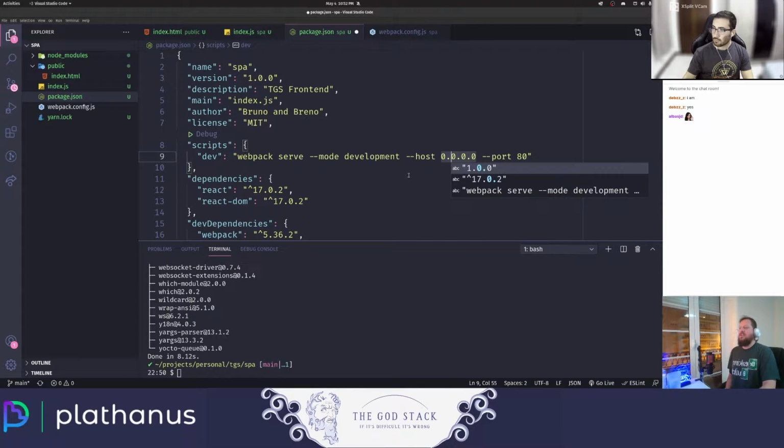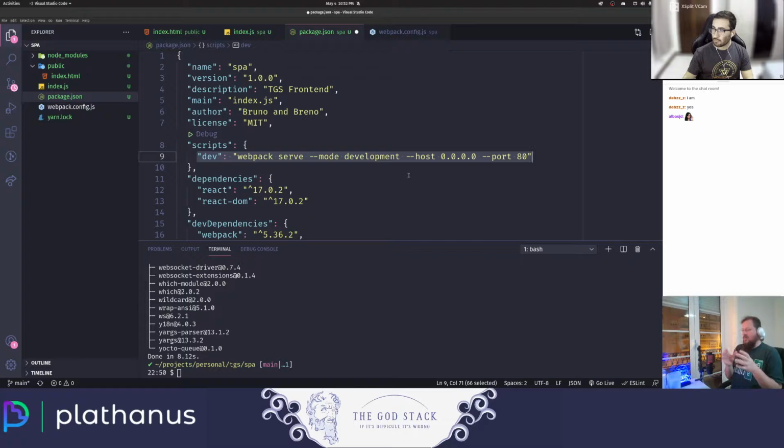And why do I use 0.0.0.0? Because right now we are doing that locally, but we want to use that inside the Docker container. And if you use localhost or 127.0.0.1, this means that inside the container, this application will be available just for that container. It will not be available outside. So when I go to the container, I will not be able to get the information. This is the reason I'm using 0.0.0.0.